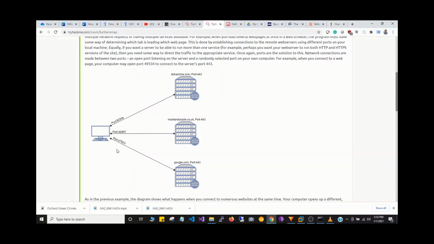Same thing goes right here. Another port is open, port 47,523, to connect to port 443 of google.com. And again, I'm connecting to port 443 because I'm going via HTTPS. Let's say I was going through just regular HTTP, it would be port 80. So again, the ports are really important when it comes to trying to connect to your target.